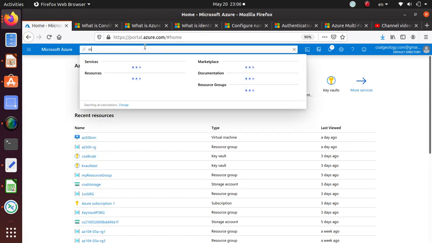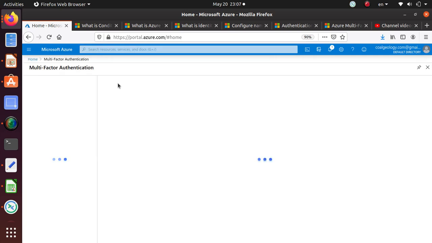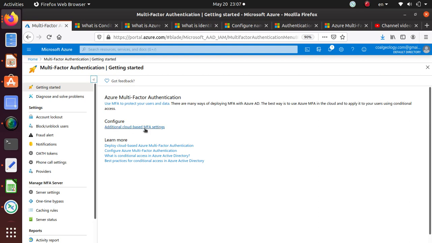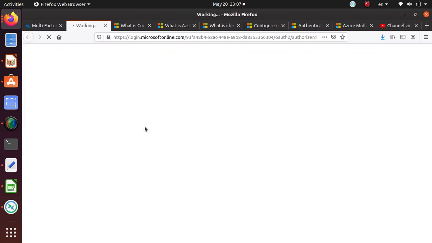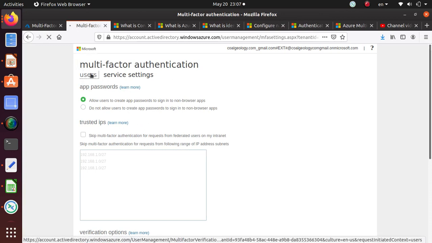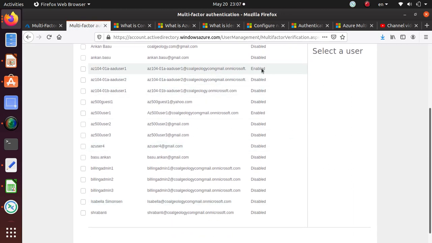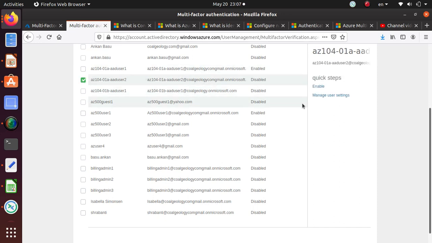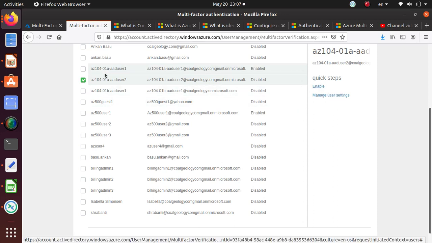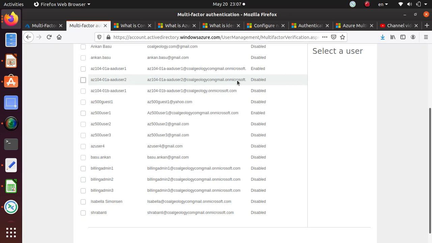You can do MFA by going to the multi-factor authentication blade. From this blade, you can configure the cloud-based MFA setting. You can click on users and enable it, and you can see that right now I have only one person where I have multi-factor authentication enabled. We did not enable multi-factor authentication globally. We said, okay, if this user is logging in anywhere other than Microsoft Azure, he can log in without MFA. But if he is accessing Microsoft Azure resources, then he has to use multi-factor authentication.